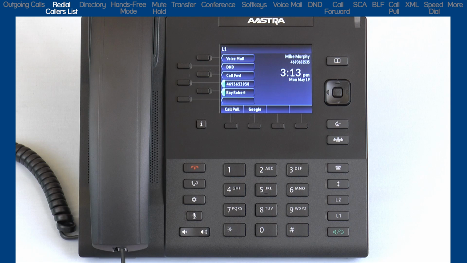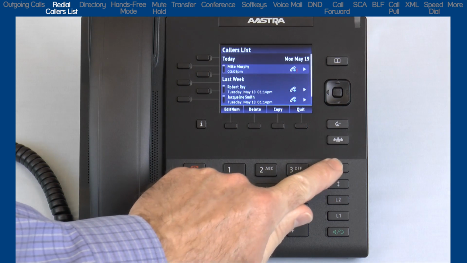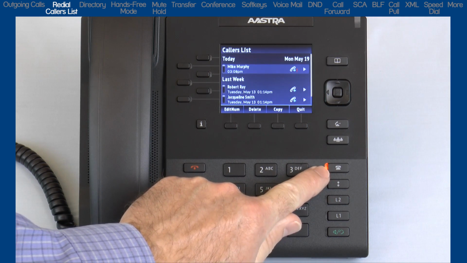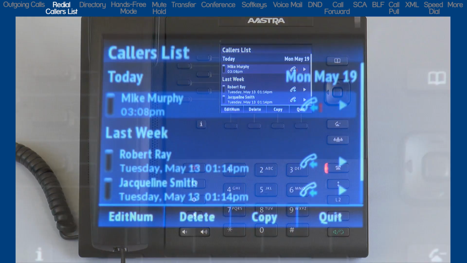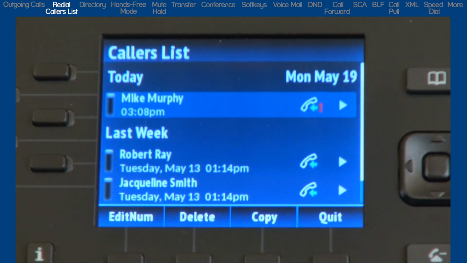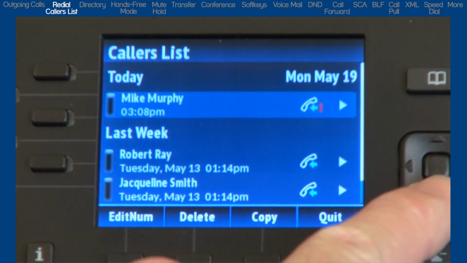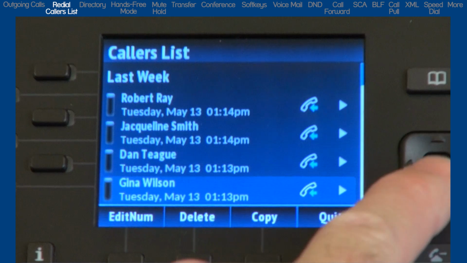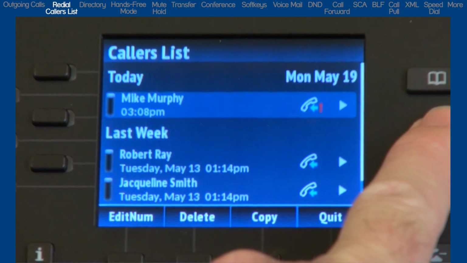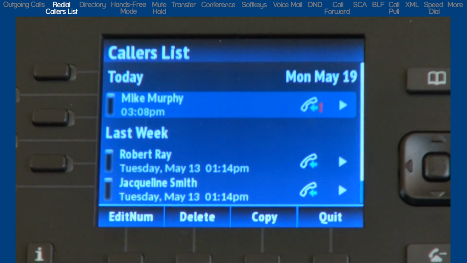The callers list is a stored log of incoming calls containing up to 200 entries. It stores the name, if available, phone number, call time, date, and missed or answered call status. The callers list displays from the newest incoming calls to the oldest incoming calls and is grouped by date. Use the up and down arrows on the navigation button to cycle through the callers list.